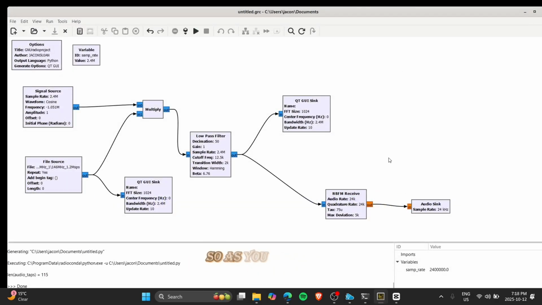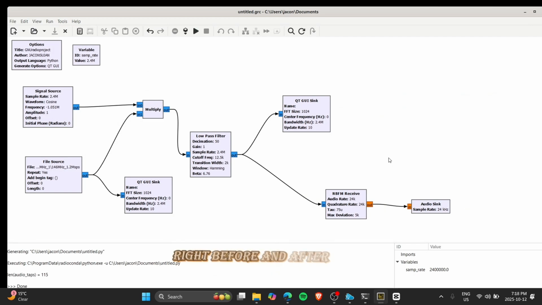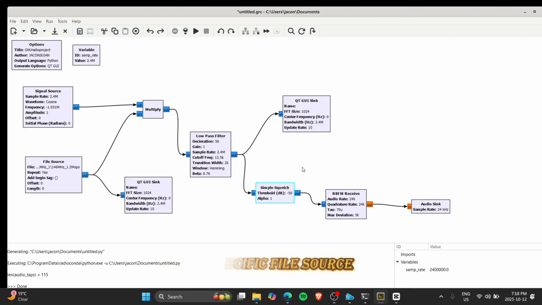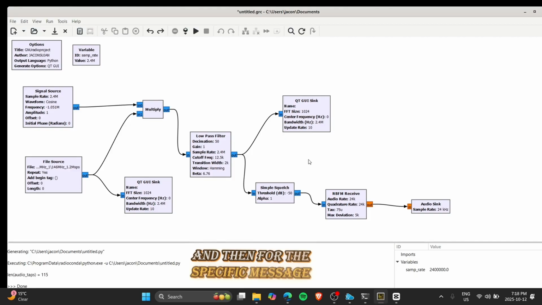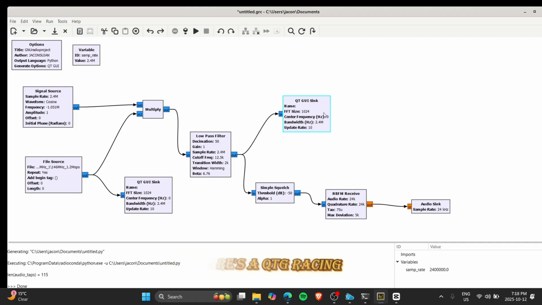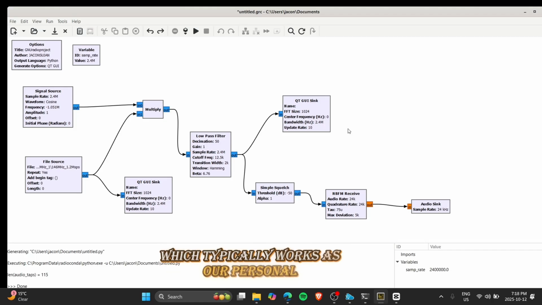Right, there we go. As you can see, there's a static noise right before and after the message. In order for me to remove that static noise, I need to use a simple squelch with a threshold of negative 50 decibels, which seemed to work perfectly fine for this specific file source and the message recovering process. And there's a QT GUI sink, which works as our virtual spectrum analyzer.